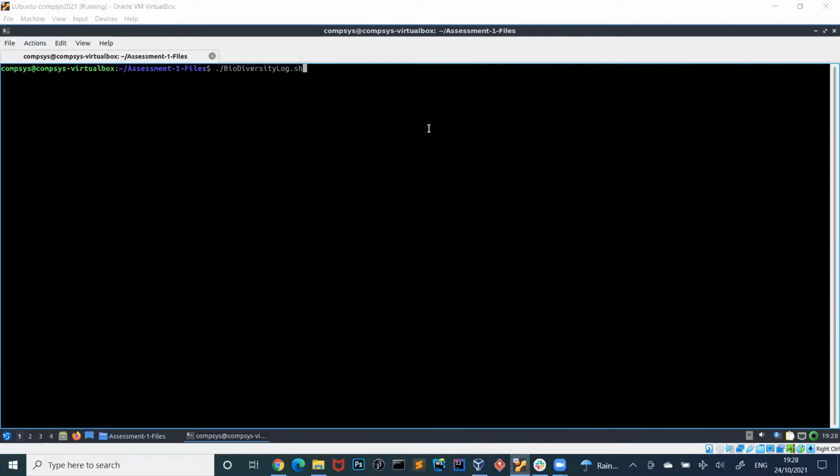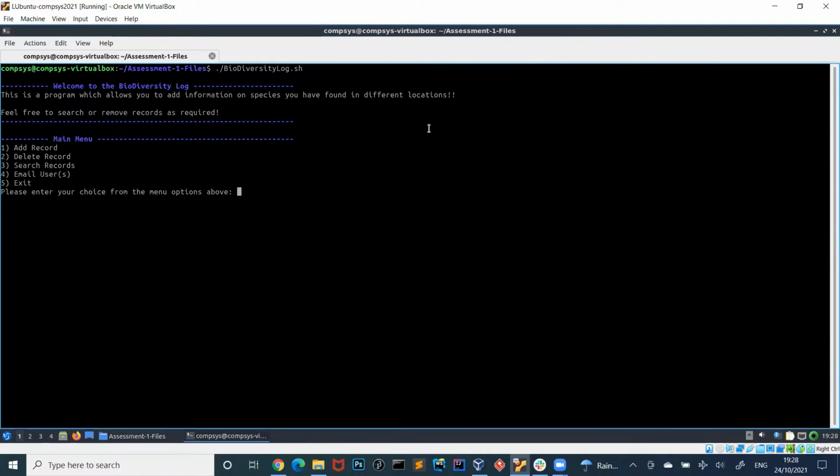Hi, Caroline. I'm just going to run through the menu options for Computer Systems Assessment 1 just to show them all working. So the initial script here just brings up a little introduction and then the 5 options.